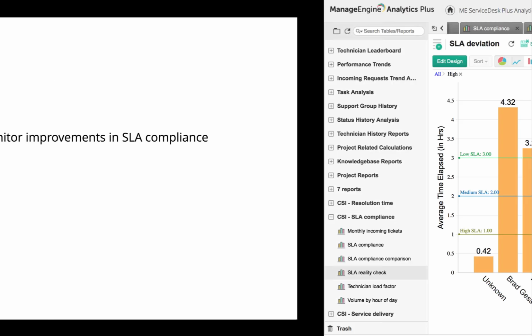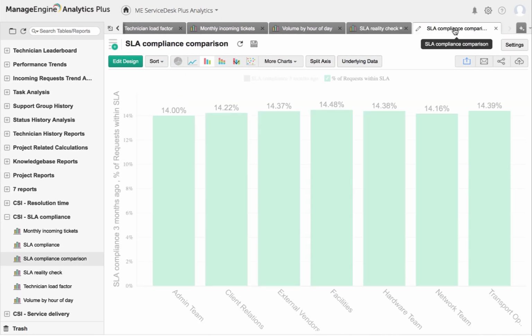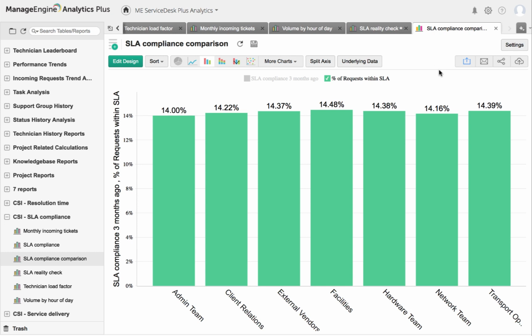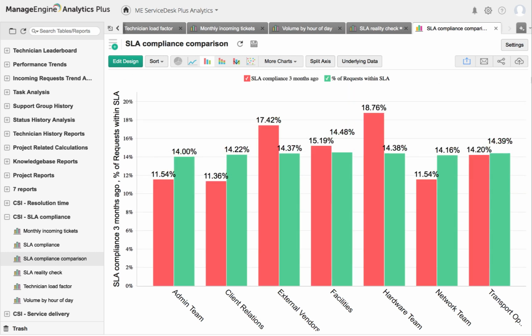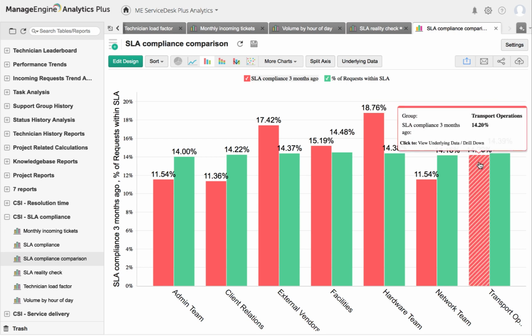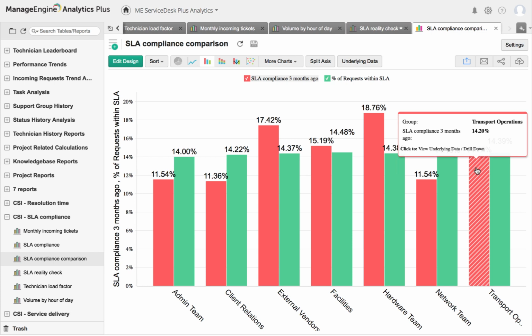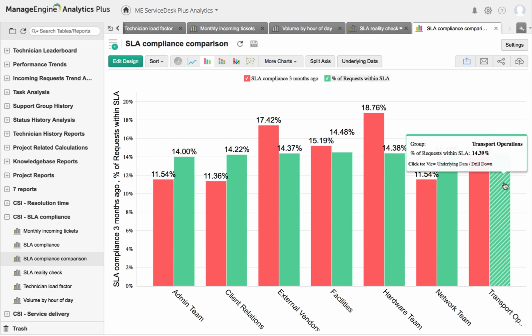Now, this is the initial report that we started out with, or a copy of the report that we started out with initially, which showed us the SLA compliance across different support groups. Now, I'm going to introduce an additional metric that will show me the SLA compliance from 3 months ago. So each category will have two bars, one representing the current compliance percentage and the other one representing the SLA compliance from the past. So in my case, the red bars represent the SLA compliance from 3 months ago, and the green bar represents the current SLA compliance.